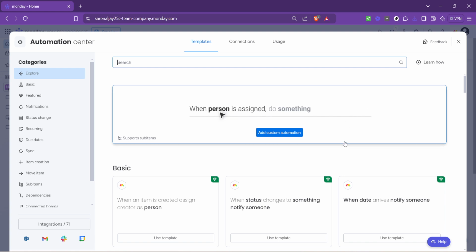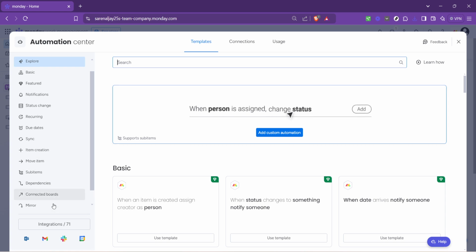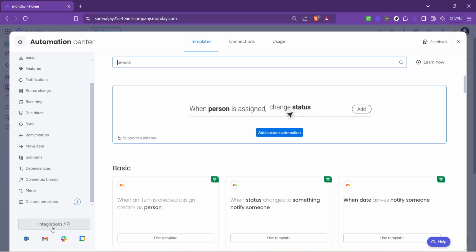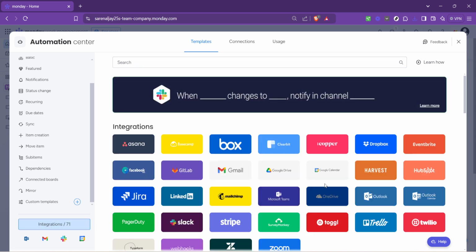After selecting automations, navigate to the integrations option. This step is crucial as it opens the door to a wide range of applications that monday.com can integrate with, including Outlook. The magic of monday.com is in its ability to work seamlessly with other tools we rely on daily, and by exploiting this feature, you're optimizing your workflow efficiency.